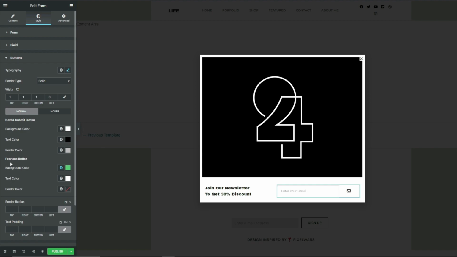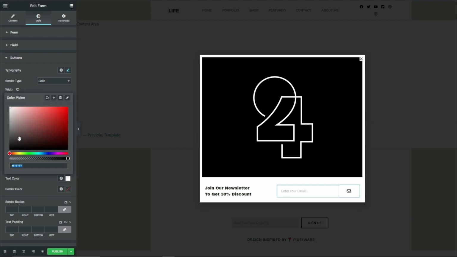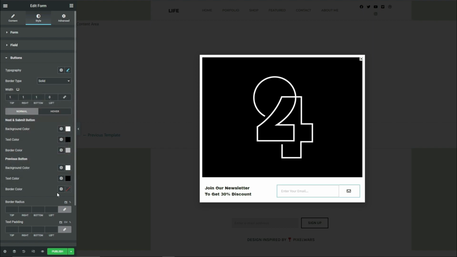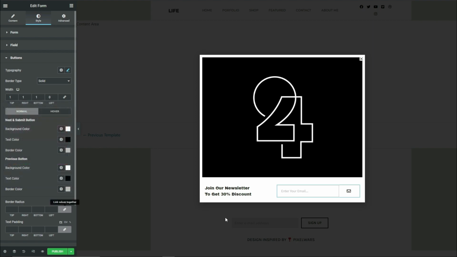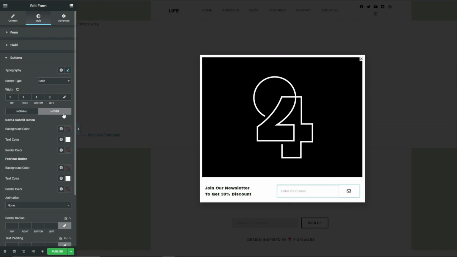And we want to repeat the same for our previous buttons. So I'm just going to make this white. And for our text color, we want to make this black. And for the border color, we want to make this triple BCs. Okay, so if we hover over this, we can see our icon disappear. So we want to come down to hover and repeat the same process in here.